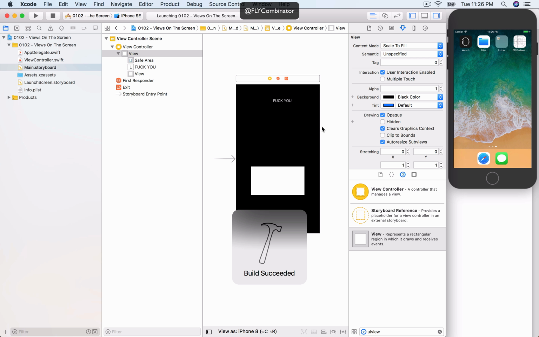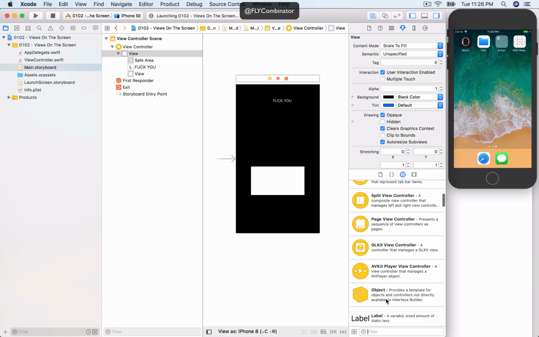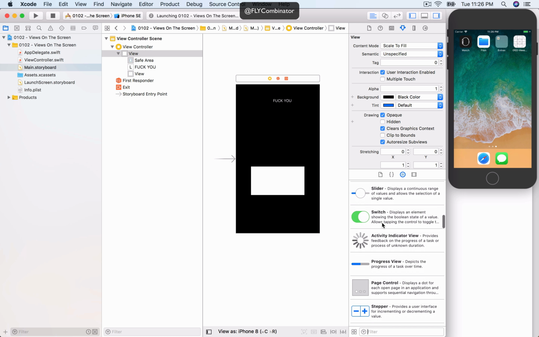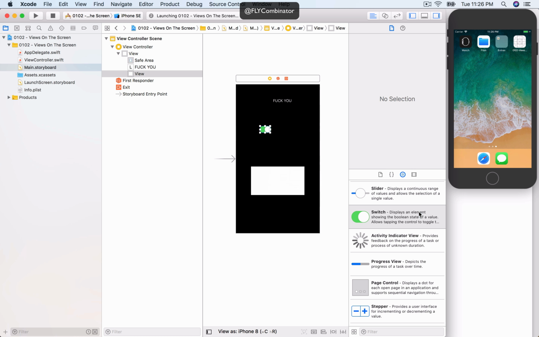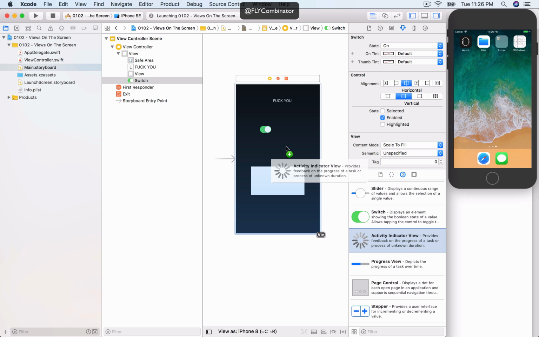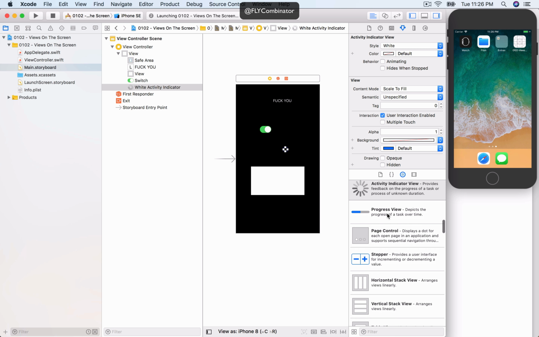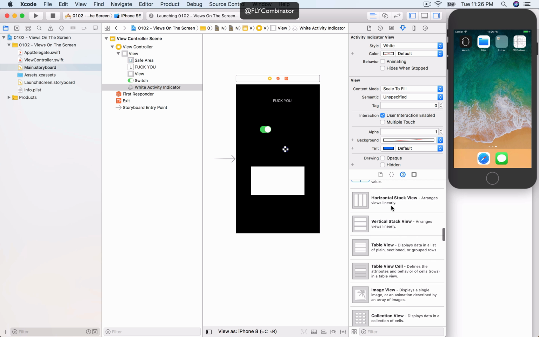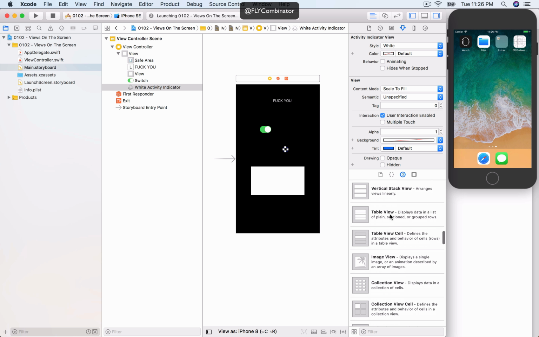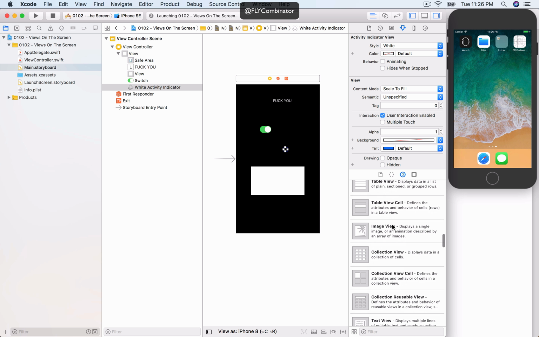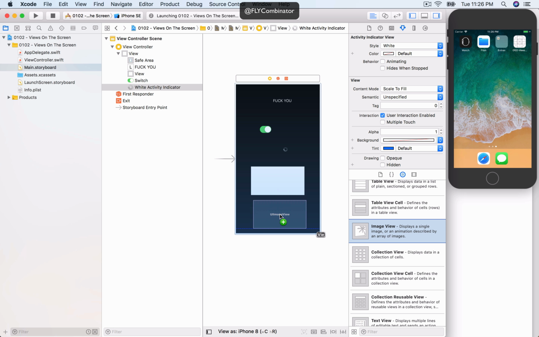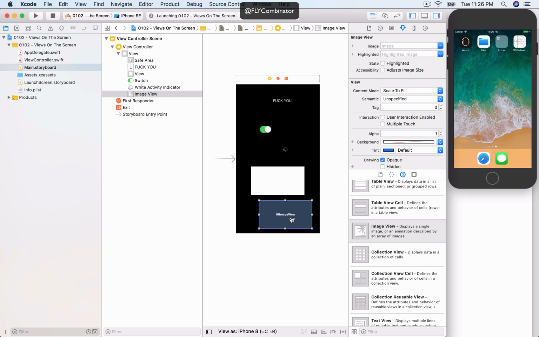So I'm just going to let that run, but let's just continue talking about the different views that we could have. So we have the switch, you know, these are all views. The activity indicator view, that is also a view. And we have the stack views, which is something I'll definitely talk about in a future video. We got table view cells, and we got images. All right. Images are definitely cool.